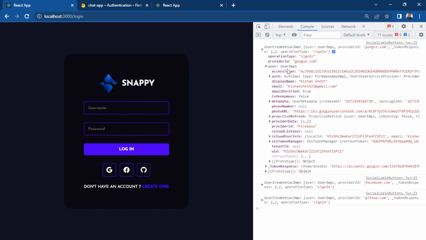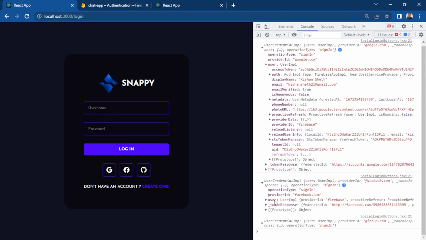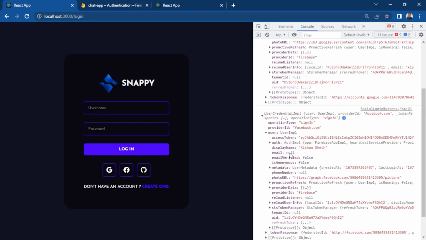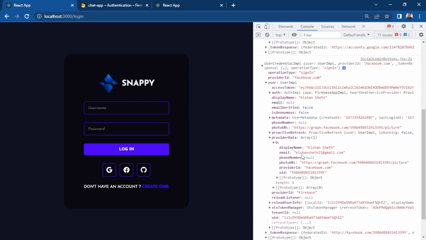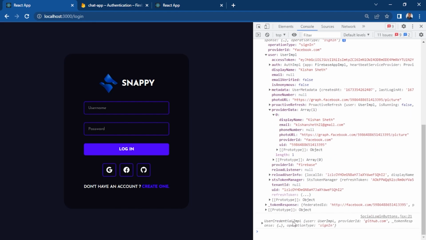Now, if you can see, this one is for Google, this one is for Facebook, and this one is for GitHub. Inside here you can see that we have this user object, and inside we have this email which gives us our email. And for Facebook, when we open this user, we get a null value for our email. So we get our user data inside this provider data and inside the array, and this 0th element has our email value, and same is for GitHub.